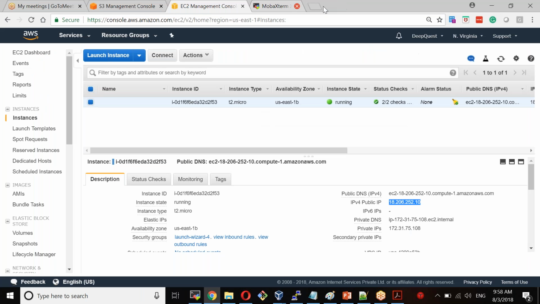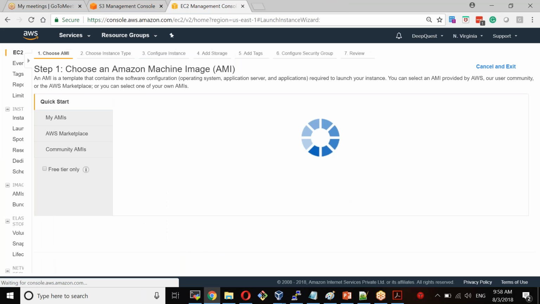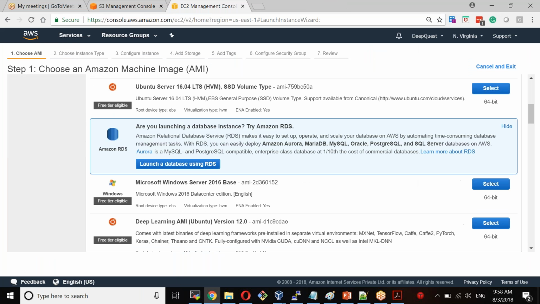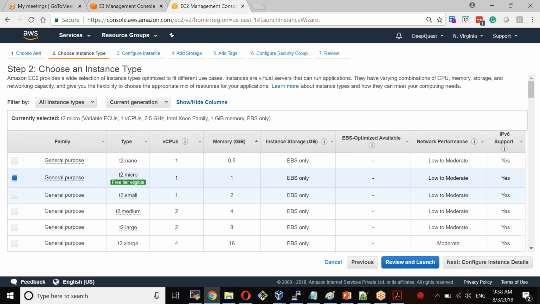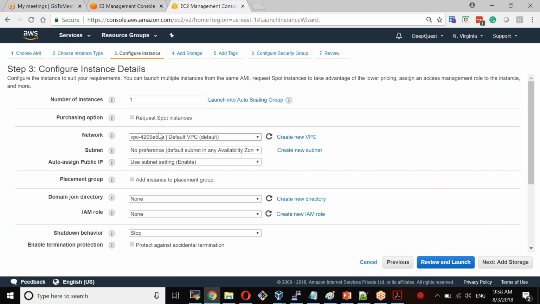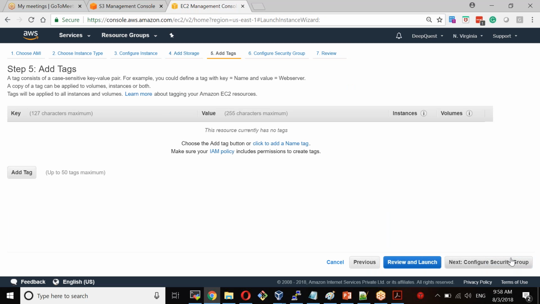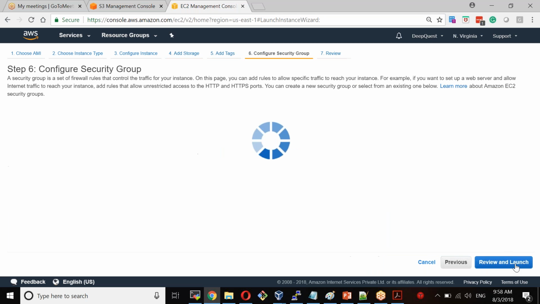Now let's launch a Windows instance. Click on launch. This time I'm going to select Windows 2016 base. Select. I'm going to use t2.micro, and one instance I require. Add storage. For Windows, 30 GB is required. Next. If you want to add tags, that is optional. Whether you want to add or not is up to you.